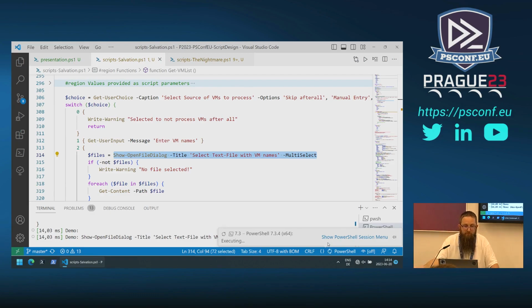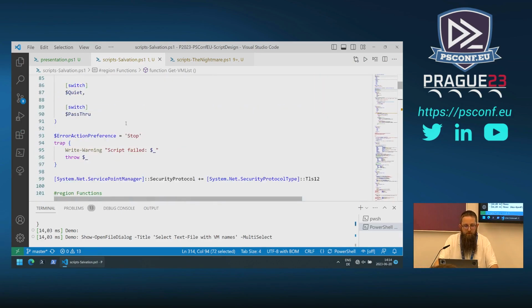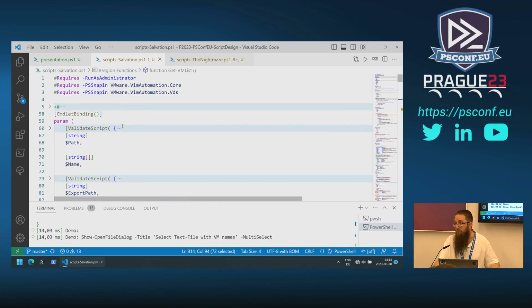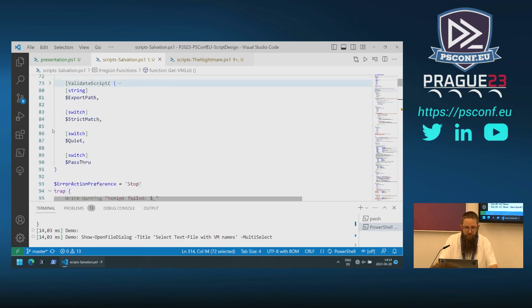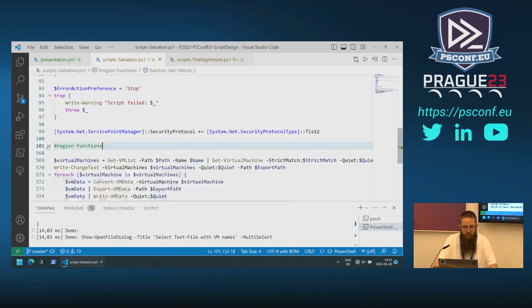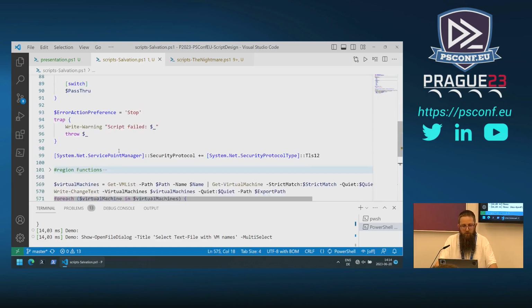So let's drop that. By the way, this is all going to be on GitHub, so if you see, oh, great, open file dialog, I want that for my own scripts, you can totally copy-paste that. So we have this part, we have the entire layout here somehow.